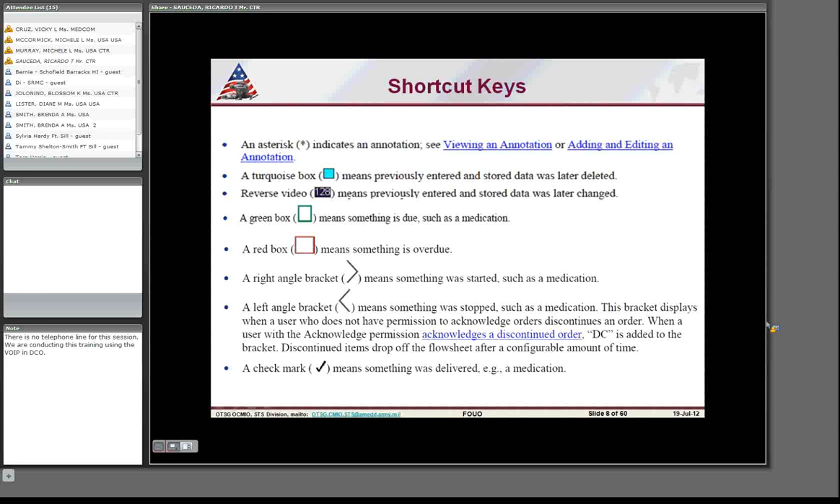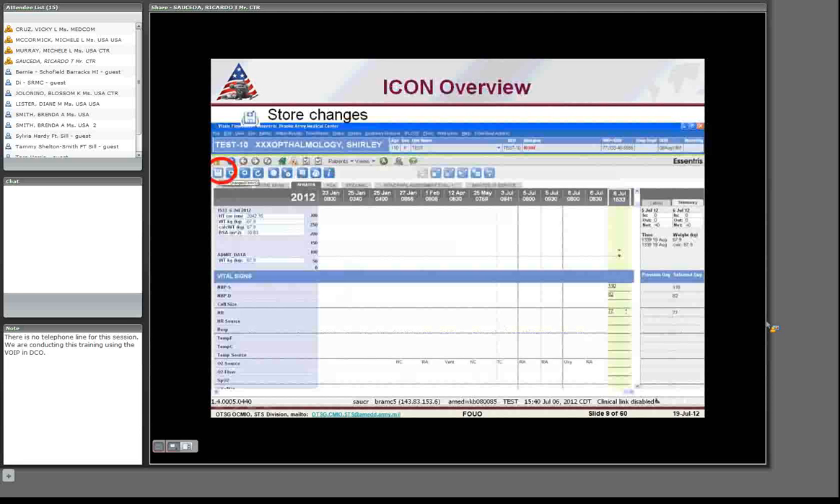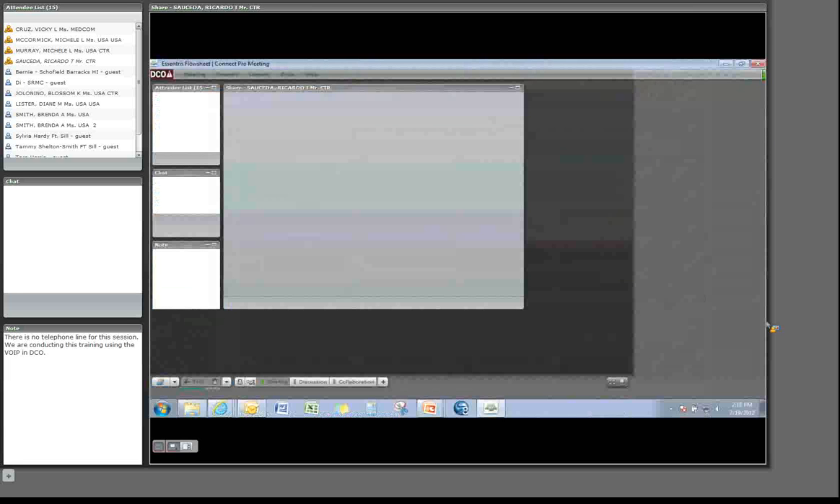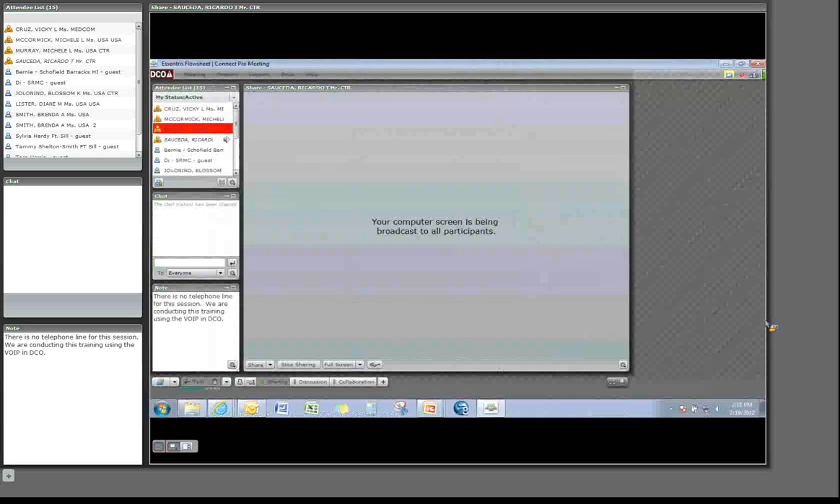A check mark indicates that something was done. That's all it indicates, and I will demonstrate that in my demonstration. At this time, are there any questions?